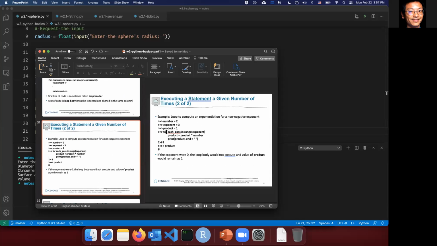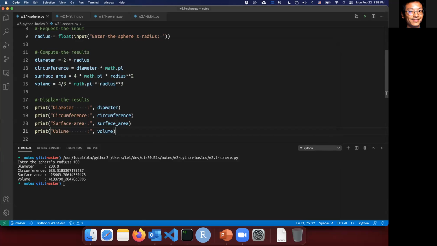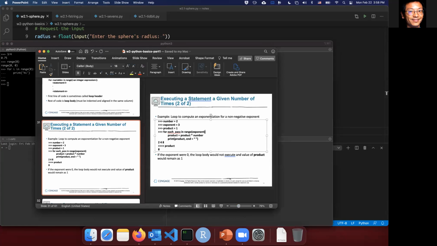Let's actually try to run this thing. Range of 0, from 0 to 0. Let's say for in range 0, print. Okay, so you see it doesn't execute. So if it's a range of 0, it will not execute. So that is correct. This is what it's trying to say here.